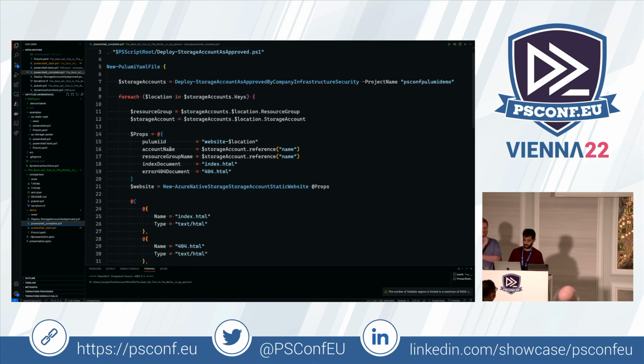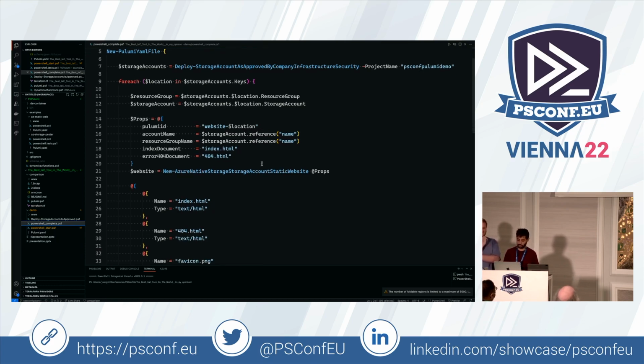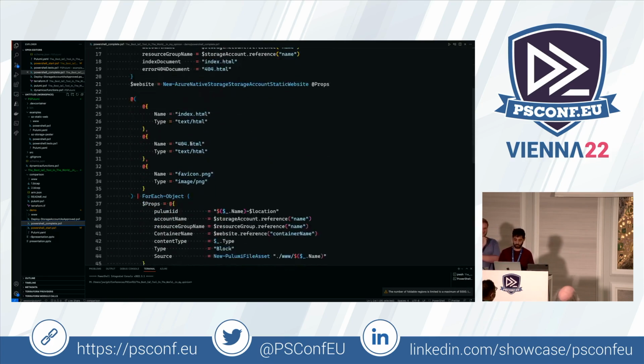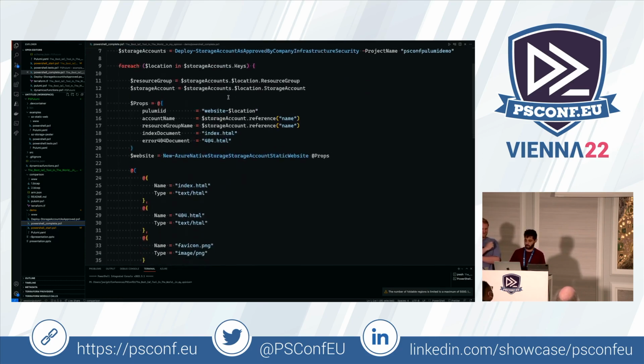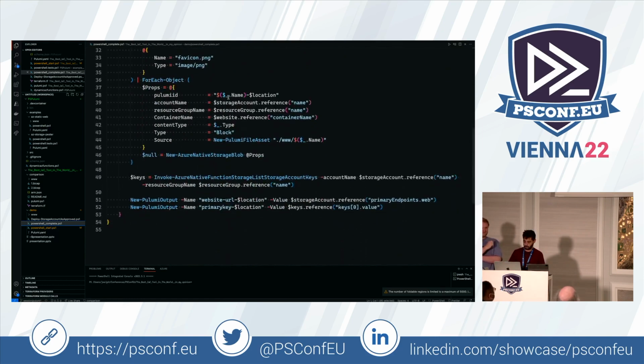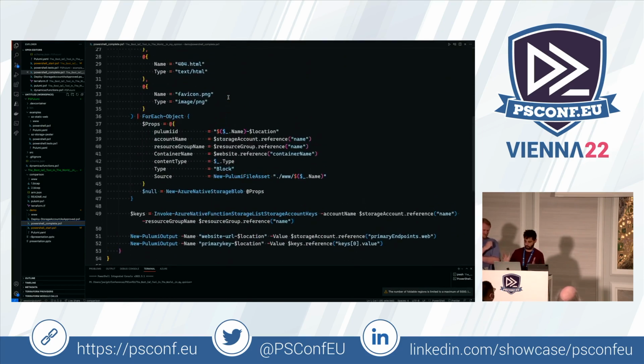So now I can loop over those storage accounts I've created and say, okay, now I want to enable the static website on there, and I want to upload the files the same as I did before. But now that's packed into a function. So I can put this in a module and send that out to my whole team, and we have standardized deployments for this. So yeah, I think that's in a nutshell the tool.